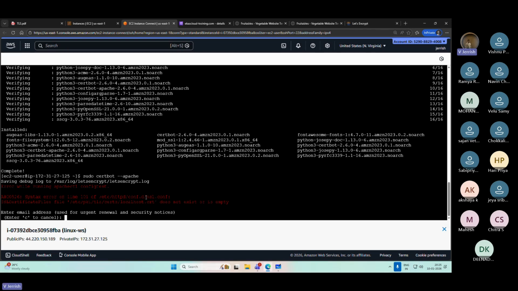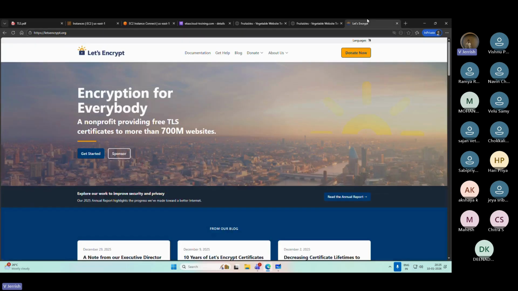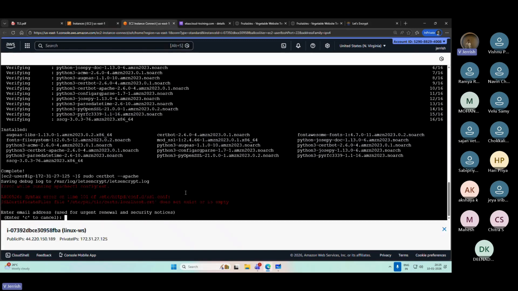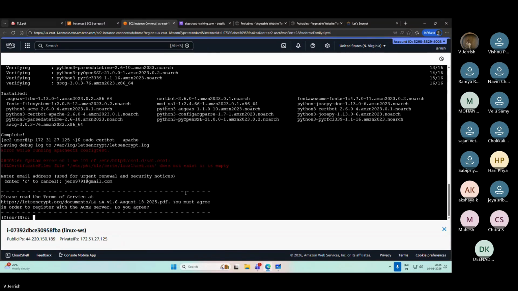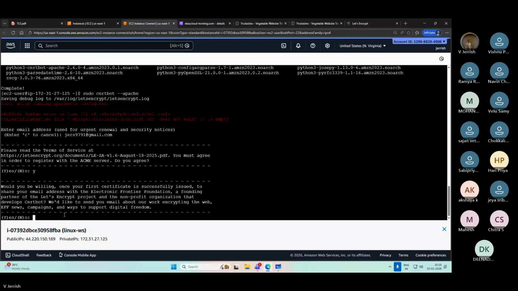There is some syntax error on line number so and so, does not exist or empty. But I'll ignore it. It is asking for an email ID, which means I need to prove that I'm the person who is using the certificate. So I'll use my email ID. Then after that, it is asking me to accept the terms of service. I'll say yes, I'll say Y.